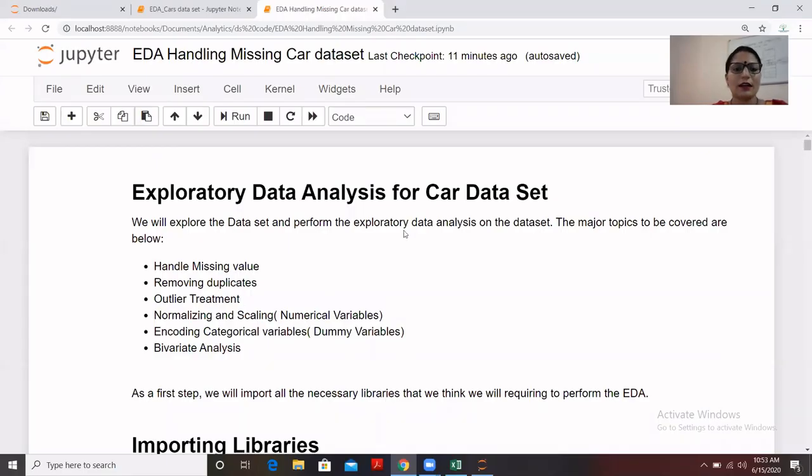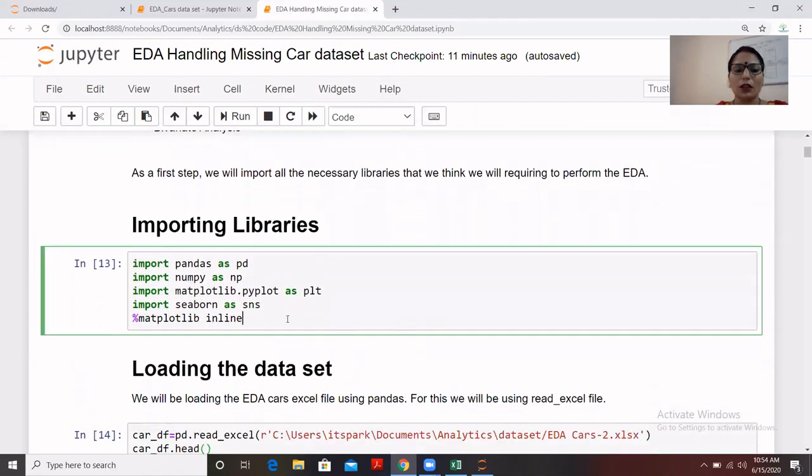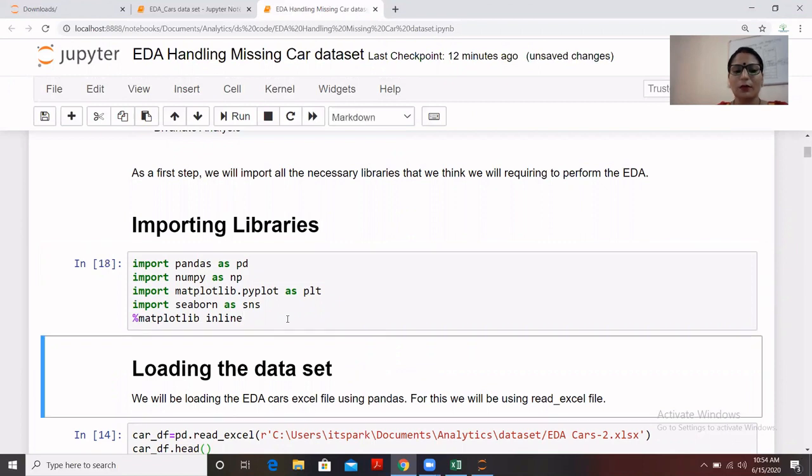So guys, let's try this using Python. We are going to use a data set called the car data set, which contains information related to the automobile industry. We are going to cover all these topics one by one: handling missing values, removing duplicates, outlier treatment, normalization and scaling, encoding categorical variables, and bivariate analysis. To start with, first we need to import the necessary libraries. I'm going to import Pandas, NumPy, Matplotlib, and Seaborn.